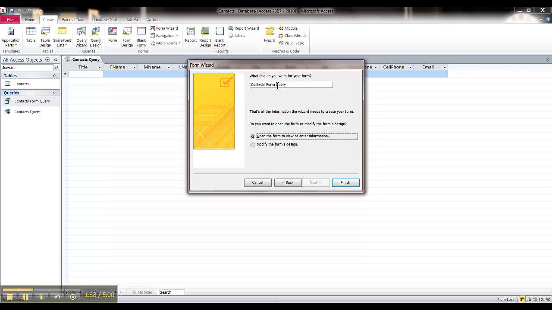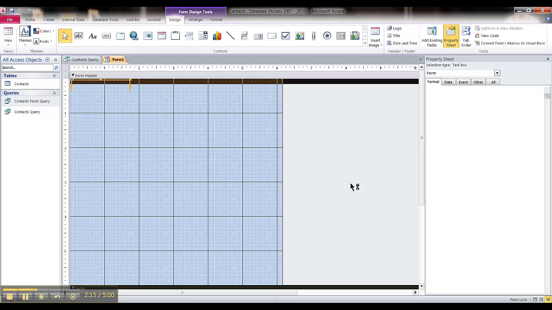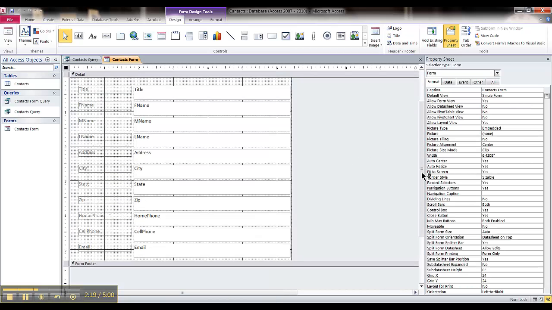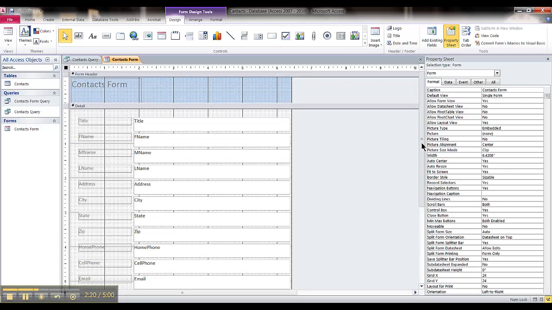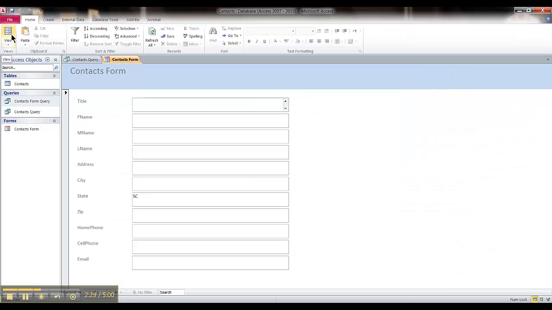Now they want us to name our form. We're just going to take query off the back end. So it just says contacts form. And instead of clicking Finish, we're going to modify the form's design. Now we click Finish. And it's thinking about it, and now we have our contacts form. All of our fields are there. It has a header on it that says contacts form. And if we go up here to the top to the view button, that's what our form would look like for where you need to put your information in.